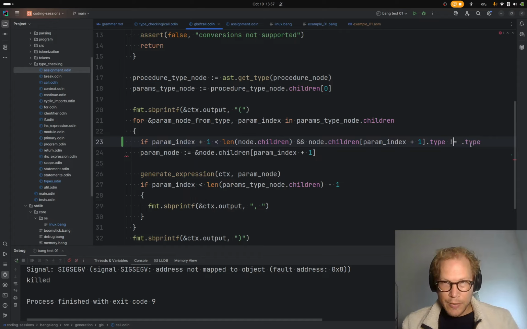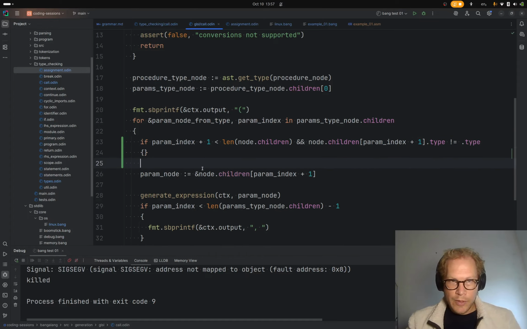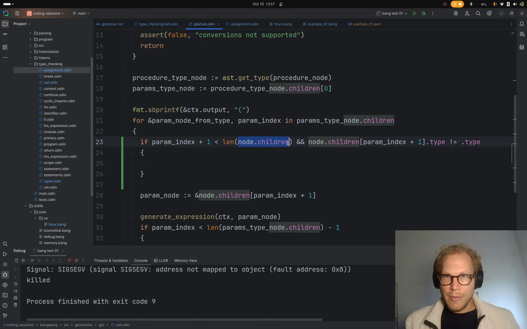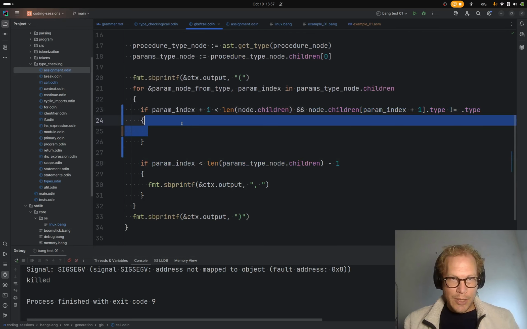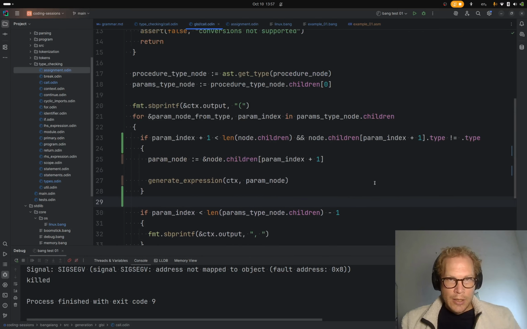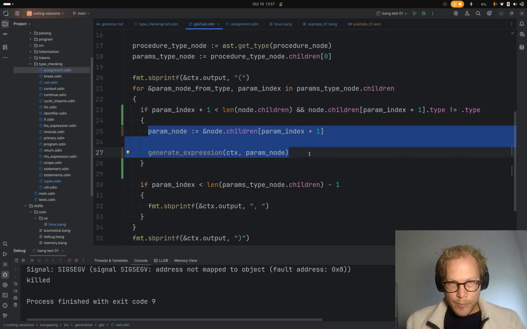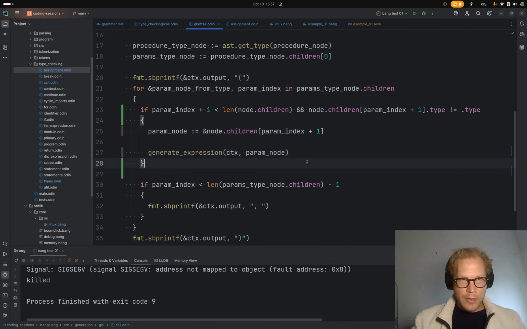And if it's not a type, that's good. So if a parameter has been supplied, a node exists and it's not a type, that means the parameter has been supplied. And that means we can generate the way that we were. Okay.